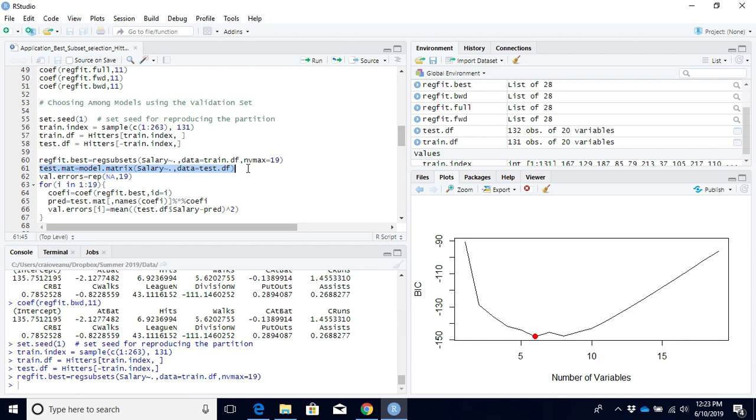Now we run a loop, and for each value of i, meaning for each size of i, we extract the coefficients from regfit_best for the best model of that size. Then we multiply them into the appropriate columns for the test model matrix in order to form predictions, and then we obtain the mean squared error.